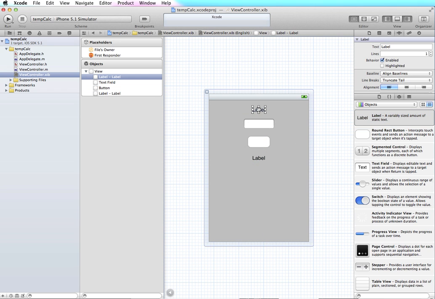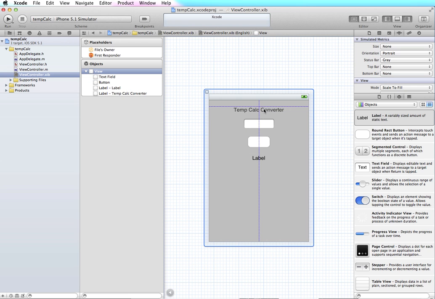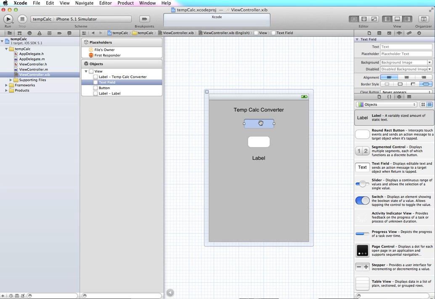So I'll start at the top. For my title, I'm just going to say Temp Calc Converter. And then I'm just going to center that. Now for my text field, I'm going to use some placeholder text. Rather than putting another label over here next to my text field, I'm just going to use placeholder text to show the user what the information is for. So I'm going to say this should be Fahrenheit temperature, and I'll stretch that out to make it a little wider so that they can see the placeholder text. And that will go away as soon as the user taps in there, then that placeholder text disappears.